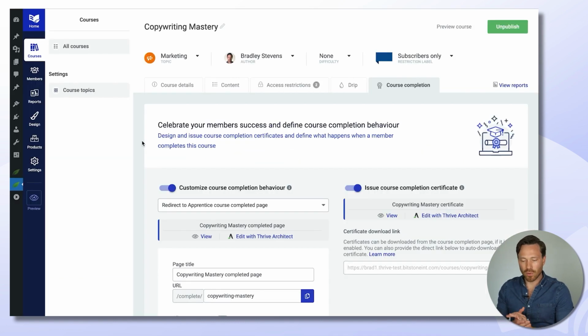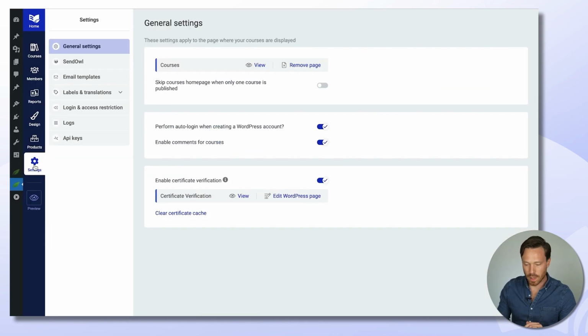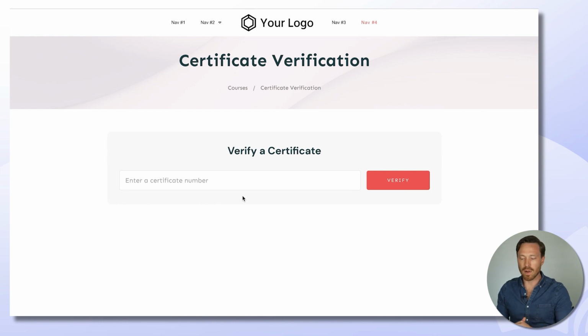Okay, so I'm back in Thrive Apprentice. I'm going to click on the settings wheel here, and you'll see we have Enable Certificate Verification, the one-click toggle. This is going to create the page where certificates can be verified. Let's have a look at what it looks like. So here is my certificate verification page, and right now it's asking me for a certificate number.